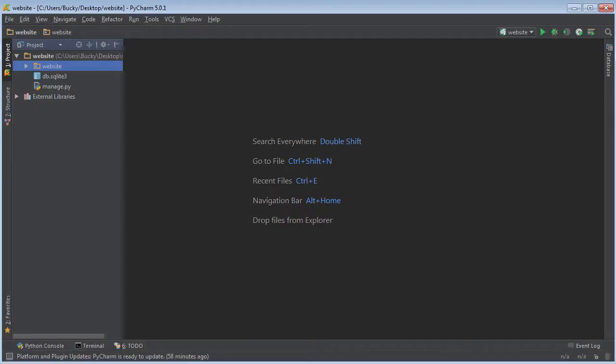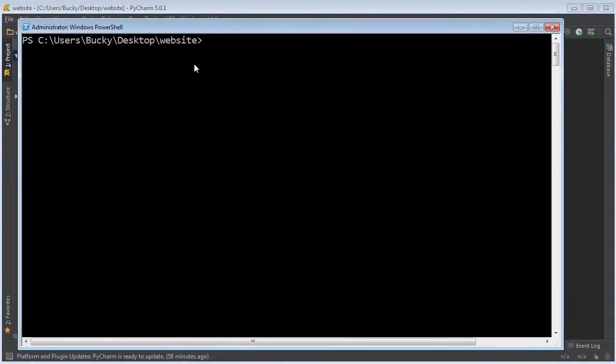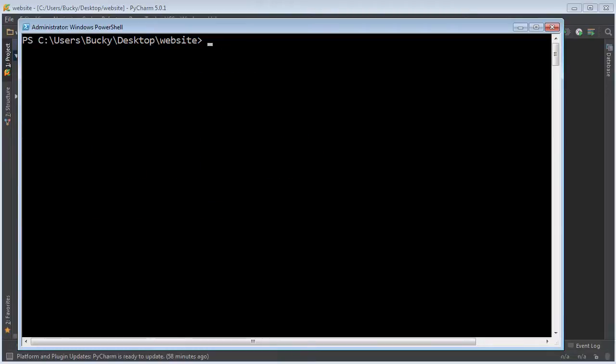So if we wanted to make something like that in our program, then what we would do is this. Go ahead and open up PowerShell. And again, make sure you're in your root directory. So if you write ls, you should get this. Again, this idea file, that's just for PyCharm. So make sure that you can see manage.py. And that's it. So how do we make one of these apps?